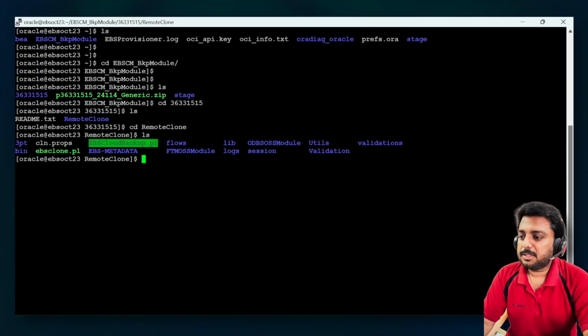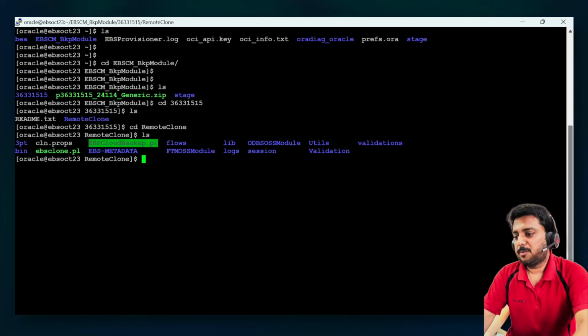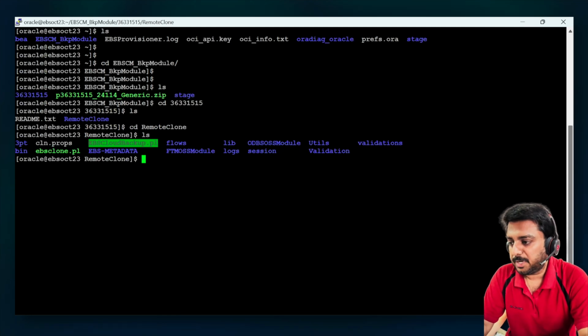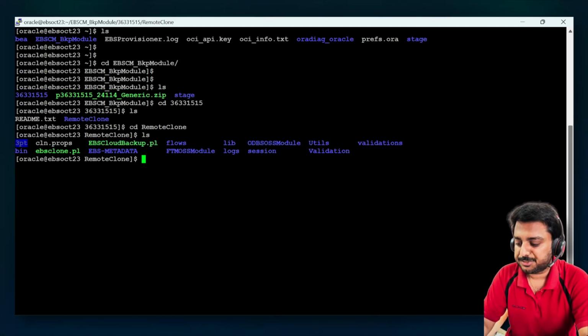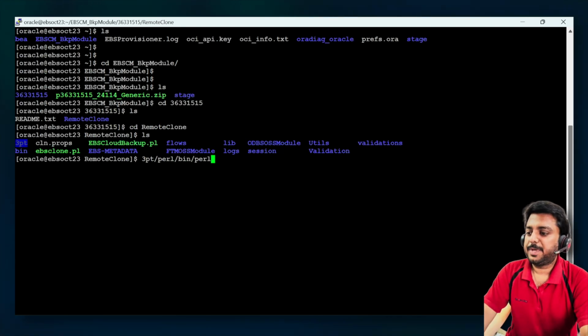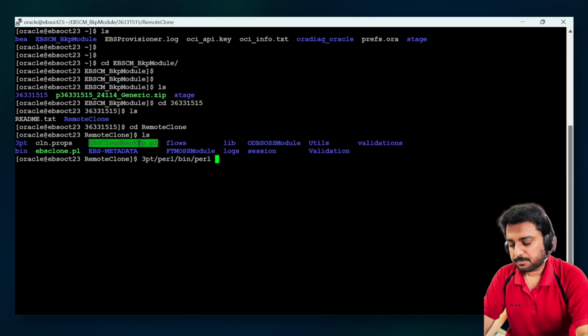So how you will be running this script? You will be using the Perl command to run this script. So the Perl is also shipped along with this patch. So you have the Perl binaries under this 3pt folder. So you just simply run 3pt/perl/bin/perl with this script.